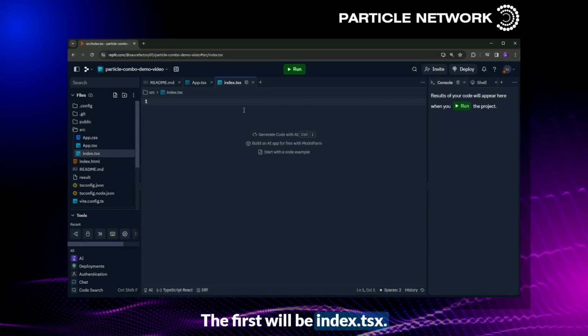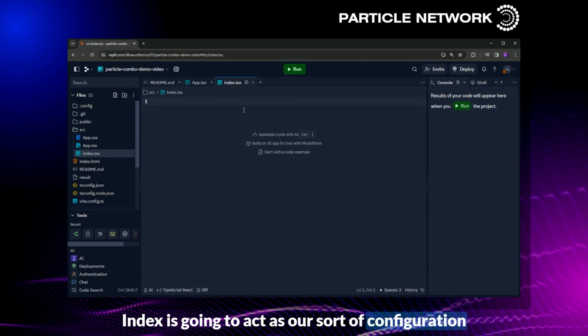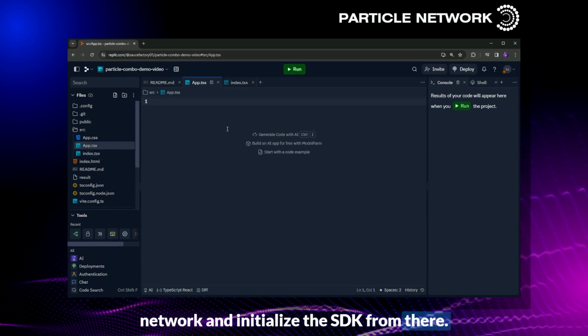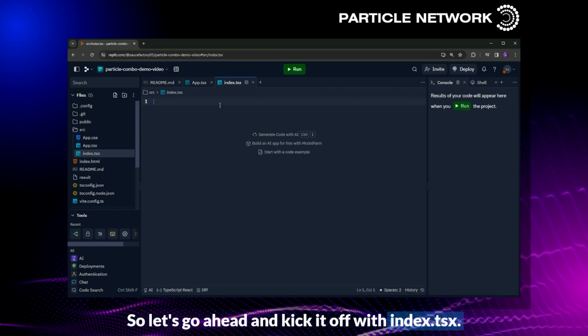The first will be index.tsx. Index is going to act as our configuration file in which we can configure Particle Network and initialize the SDK. From there, we'll write app.tsx. This will contain all of our key functions, and in this example, that'll include fetching the user's balance, signing them in through either their Google or Twitter account, assigning a smart account, and then executing a sample user operation. So let's go ahead and kick it off with index.tsx.